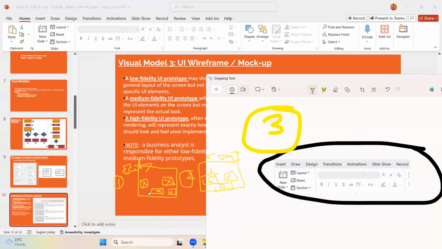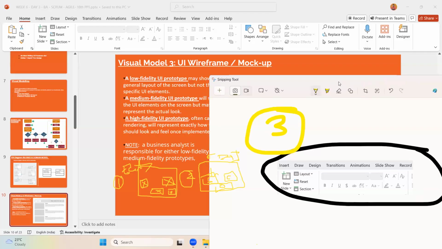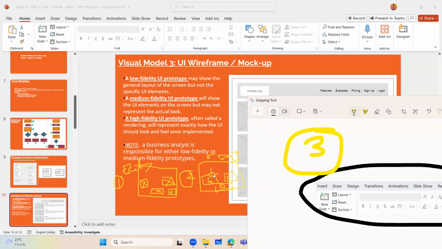What is the first one called? Low fidelity UI prototype, or low fidelity UI wireframe. The one which has a little bit more information clear, with all those diagrams and UI elements, will be called a medium fidelity UI prototype, or medium fidelity UI wireframe, or even medium fidelity UI mockup. The second type is called medium fidelity UI prototype.